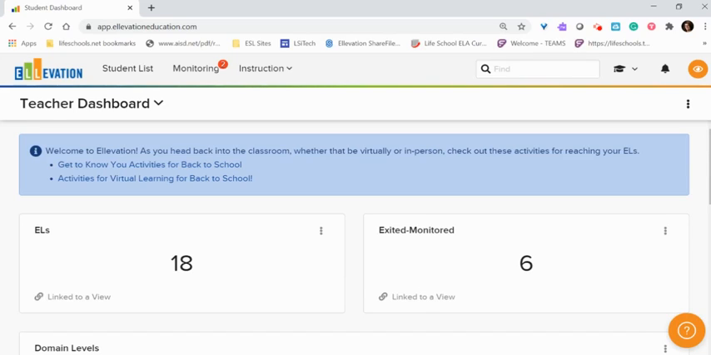Hey everyone. So if you're completing this training, that means that you have English learners and or exited monitored students in one of the core content areas. Progress monitoring is extremely important for our current and former English learners so that we can ensure that they're making adequate progress, both academically and in the case of our current ELs, also in language development.